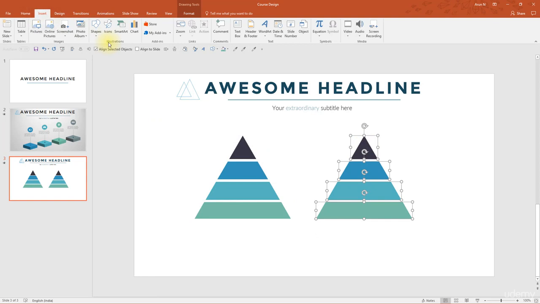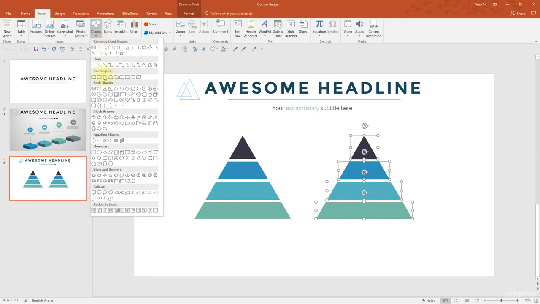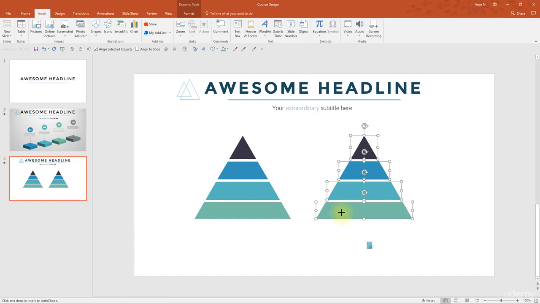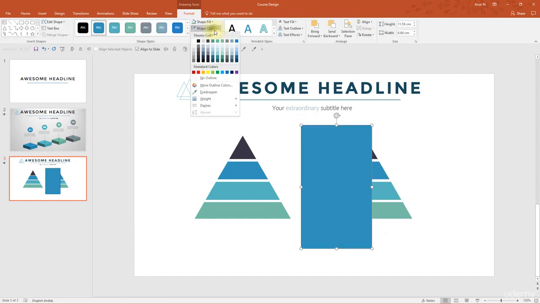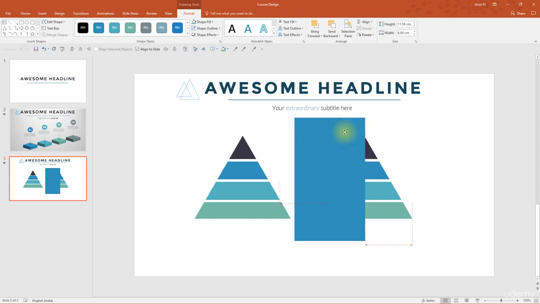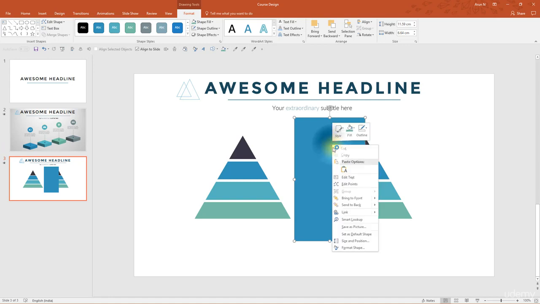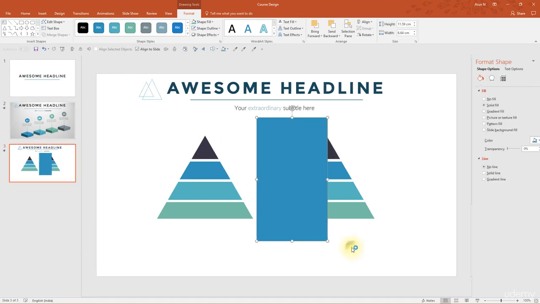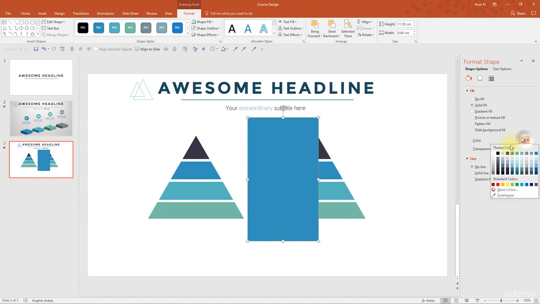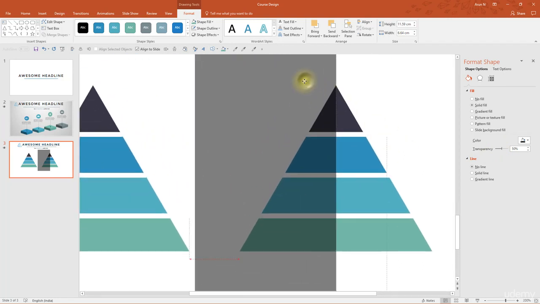Insert a rectangle to cut this triangle into half. Let me remove the shape outline and change the fill color with some transparent black so that I can see what's behind this rectangle. For that, let me go to Format Shape, fill it with black and increase the transparency. Now let me zoom in and move the rectangle to the exact half of the triangle.